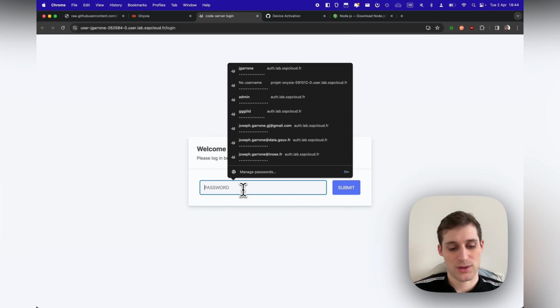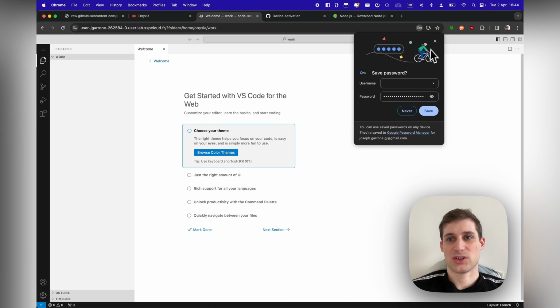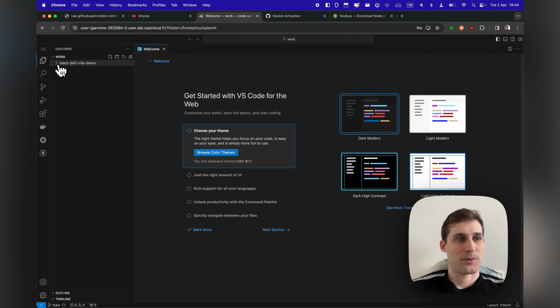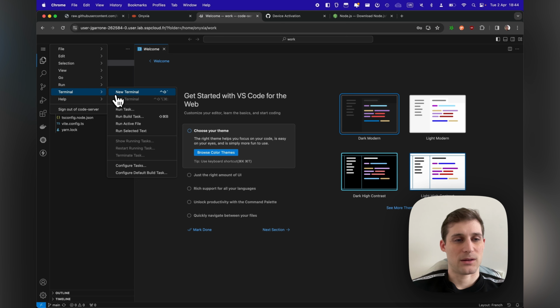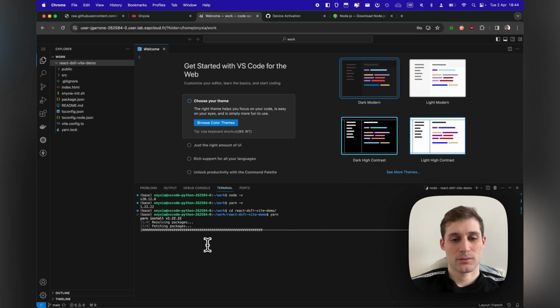So here I open, all right, I connect, and now I should have my code already, all right, and also I should have Node and Yarn installed, because the script has been run. So now I can install the dependencies of my project. This could be done in the Onyxia init, by the way.